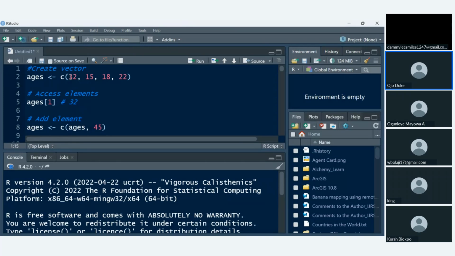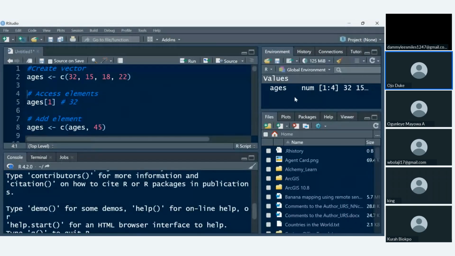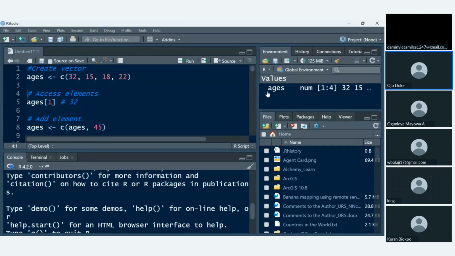So here we have 32, 15, 18, and 22. If you put your cursor here and you click on run, this vector is created. How do you know? Look right here. You are able to see the object age is created here. Now, how do you access the values inside the vector? As you can see here, if you use square brackets, that is one of the ways to access the values inside the vector.